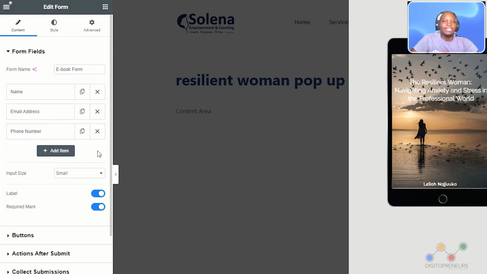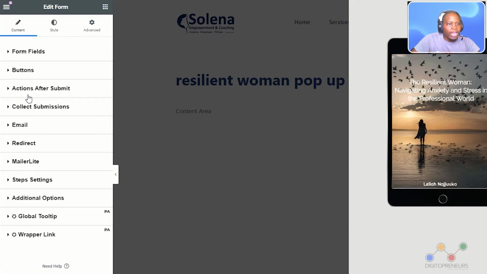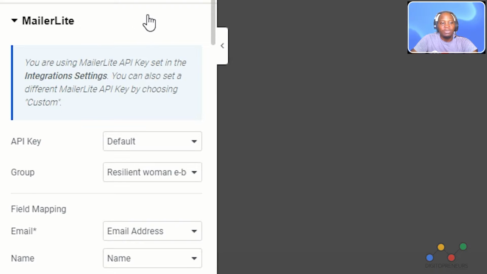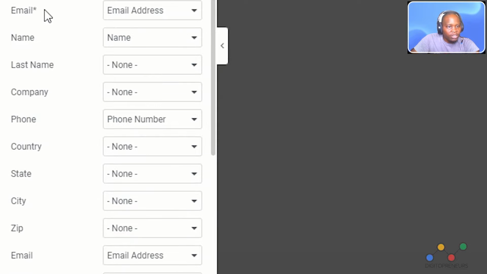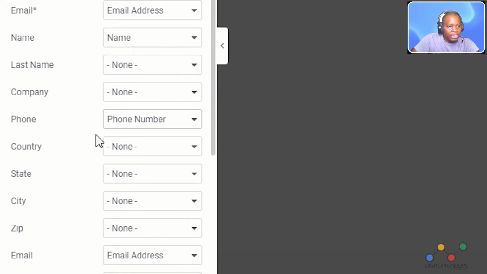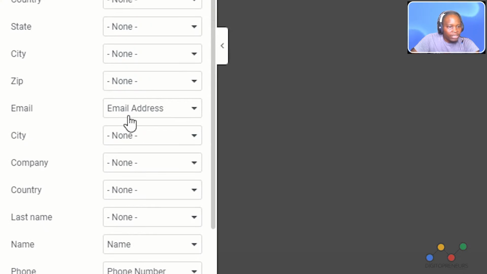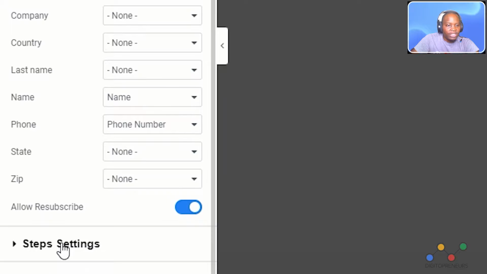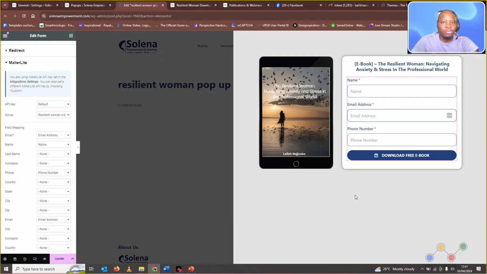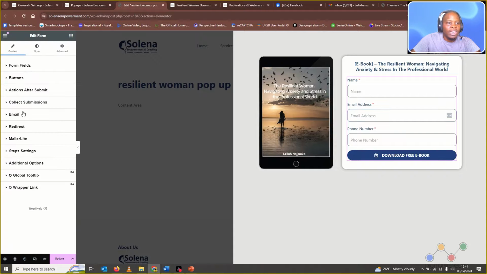Okay, then the next thing, usually the culprit is field mapping. All right, because in my actions after submit, I included MailerLite, which is a well-known email marketing platform. I had to go to the MailerLite settings to look at whether my field mappings were correct. All right, so when you look at the email section here, of course, it's selected correctly, name selected correctly, and then phone number selected correctly. So I updated, went back and found that the field mapping was not the culprit, because the form was still not submitting. Then that could mean that we had to check something else.